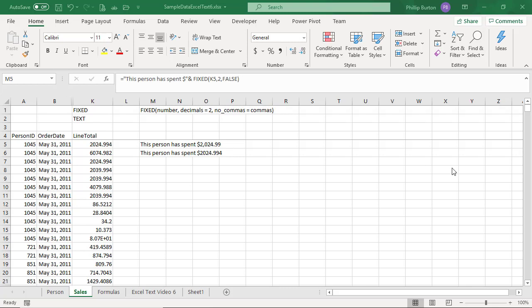In the previous video we had a look at the fixed function, which allows us to convert a number fairly straightforwardly from numbers to text. So it allows us to say how many decimals we want, whether we want a 1,000 separator. But what if you wanted a bit more flexibility than that? What if you wanted to use custom formatting? So what do I mean by custom formatting?